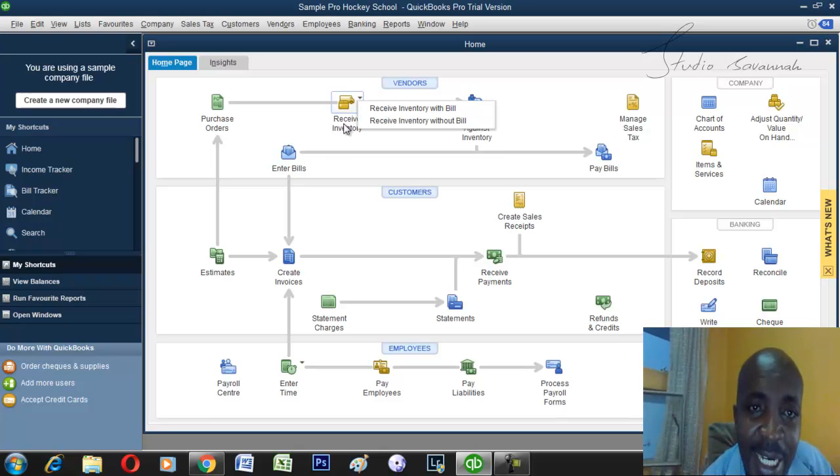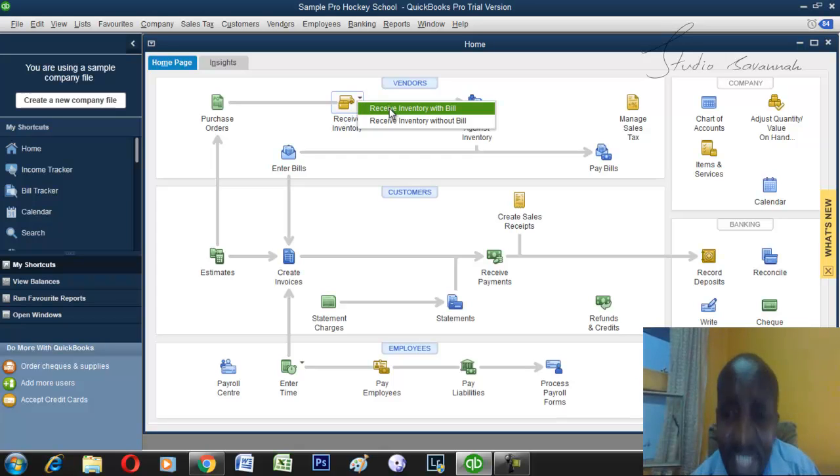So you come here and click receive inventory. Now when you select receive inventory, there are 2 ways you can receive that inventory. You can receive inventory with a bill, or receive inventory without a bill. Let us first of all receive inventory with a bill. What is a bill? A bill is a document that has been raised by Rick or our supplier to us, demanding for payment for goods they delivered to us.